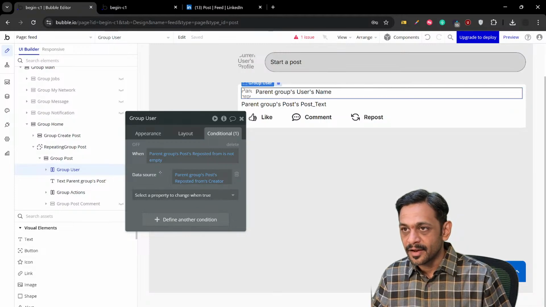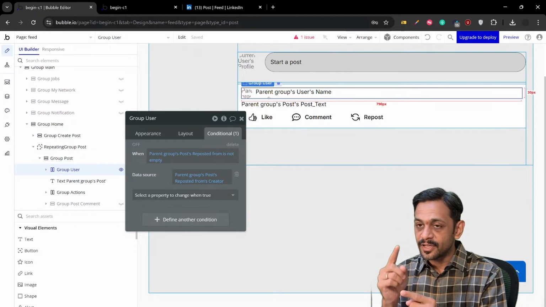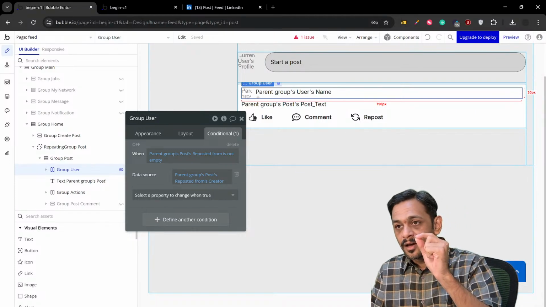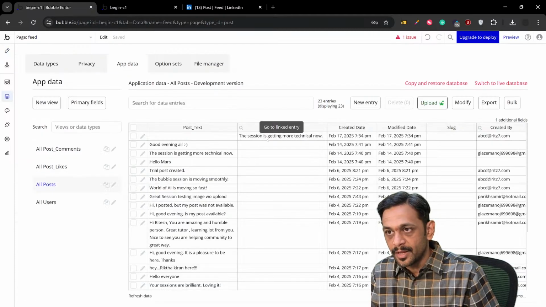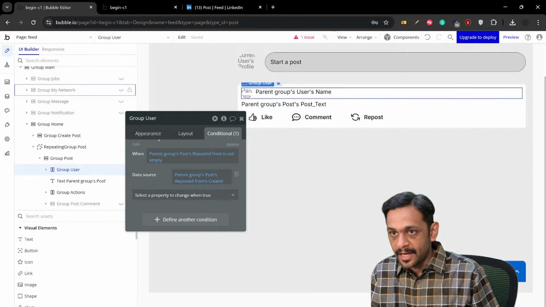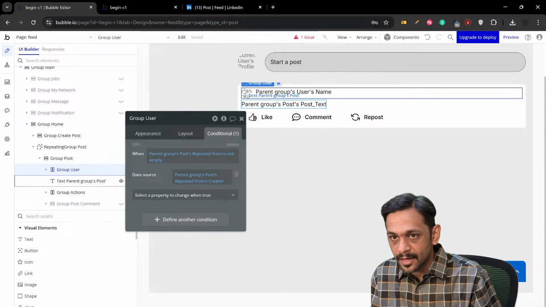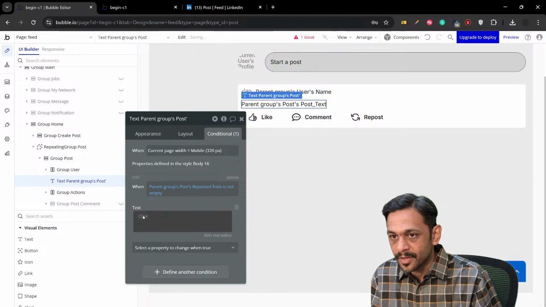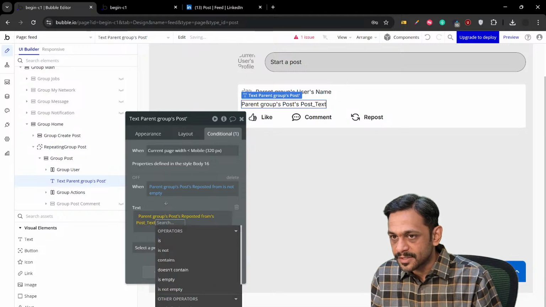Closely observe this. What we are doing is in the user details: if the parent group's post reposted from is not empty, and in this case that is true, then the user details will be coming from that reposted from creator. I'll copy this. I'll go to this text. Here also we will do the same thing. This will be parent group's post reposted from post text.